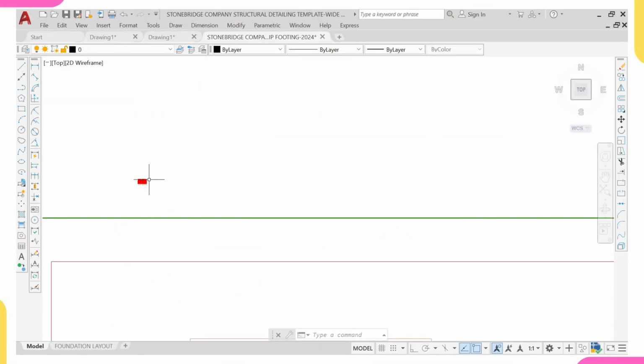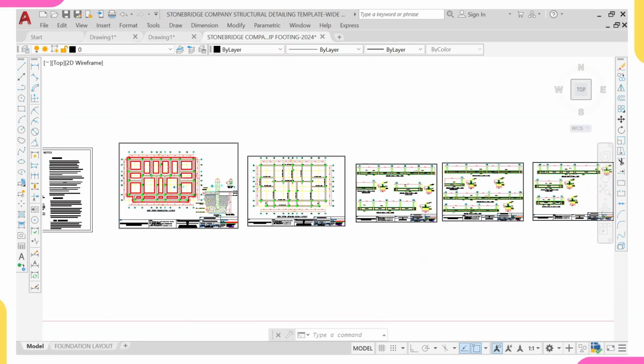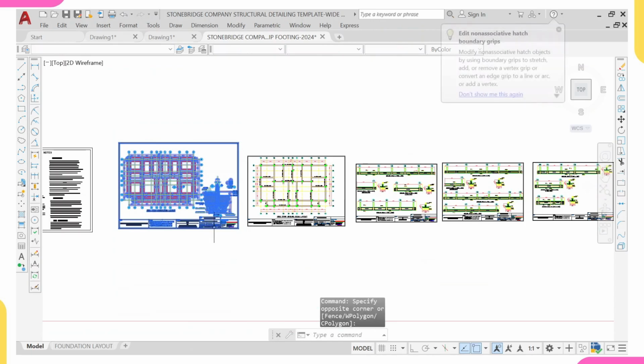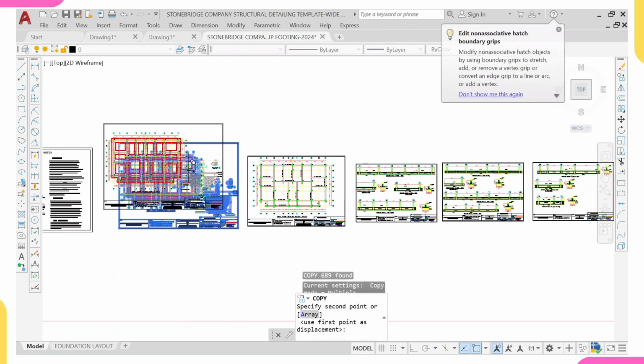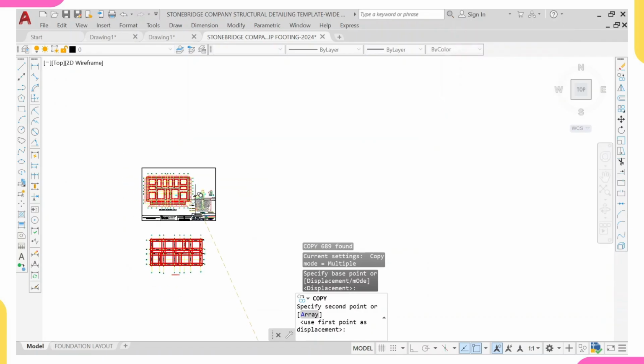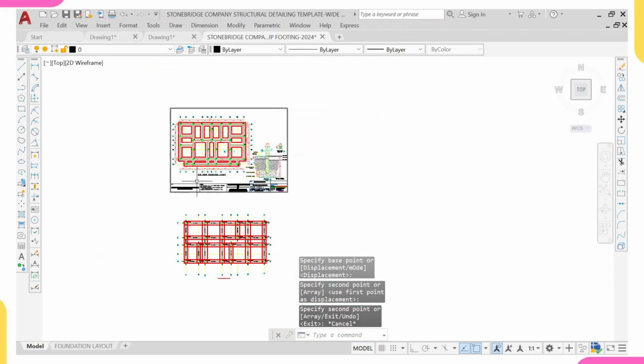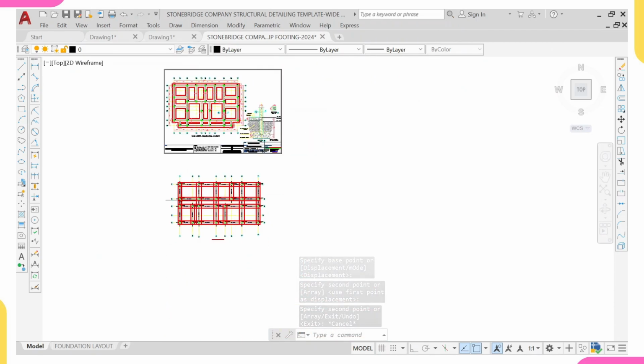As you have this stone detailing template, the next thing you're going to do is come over to this sample that we have here and copy it to serve as a reference. I'll do CO, enter. I'll just copy it and paste it at this point. The reason we are copying this is for it to serve as a reference, so we will not make mistakes and we'll be looking at it anytime we want to do anything.